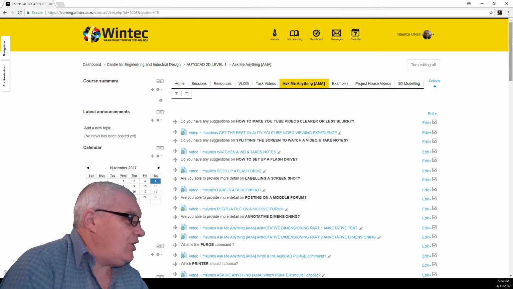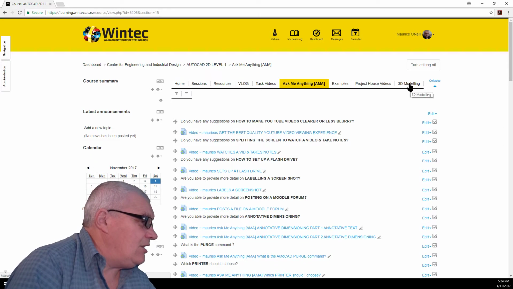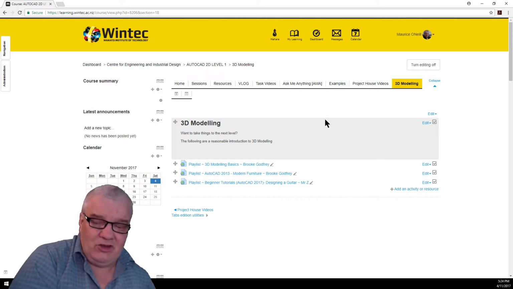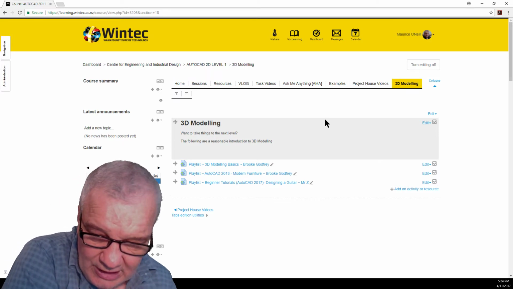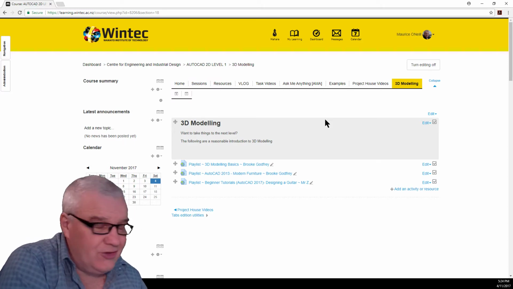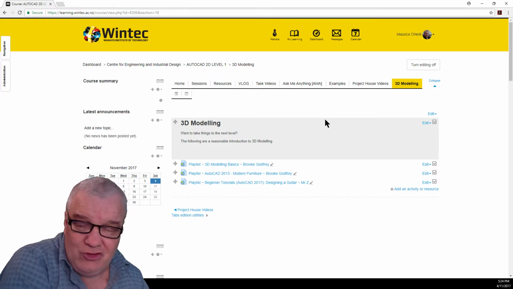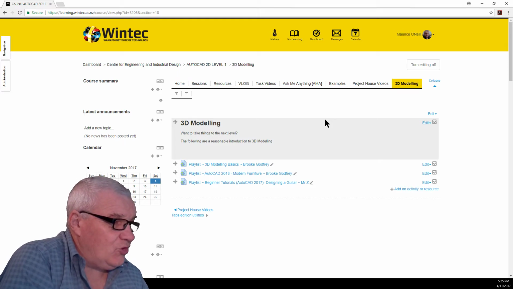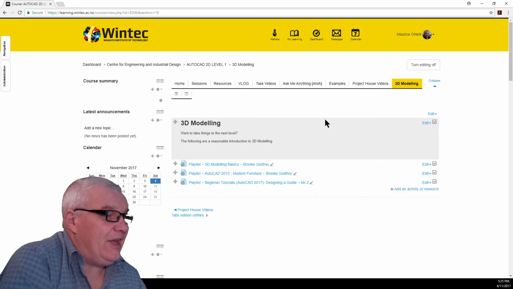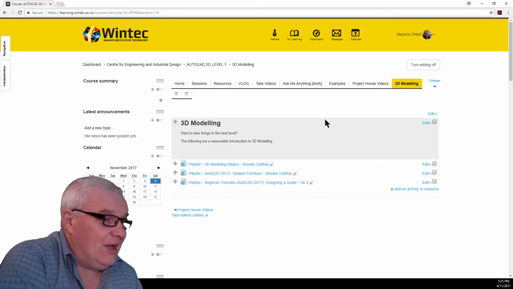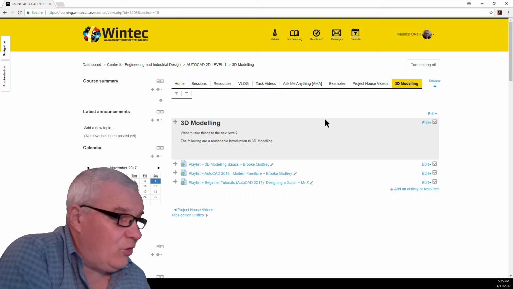What I have added is this little tab here, 3D modeling. I'm getting a few questions about how you do 3D modeling. 3D modeling is not a forte of mine. It's not something I've done very much of at all. It's an area I will be looking at in light of the 2D experience. Just remember that this is an AutoCAD 2D level 1 course, so it's about 2D CAD, but obviously the logical progression is through to 3D.